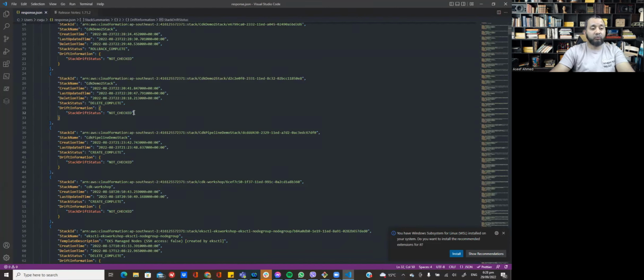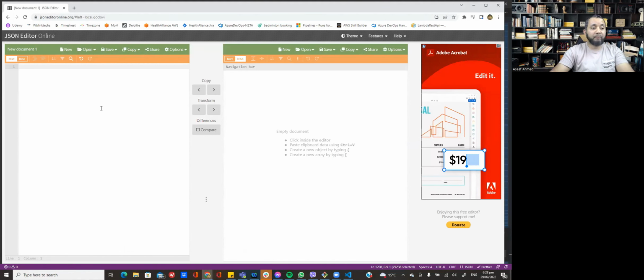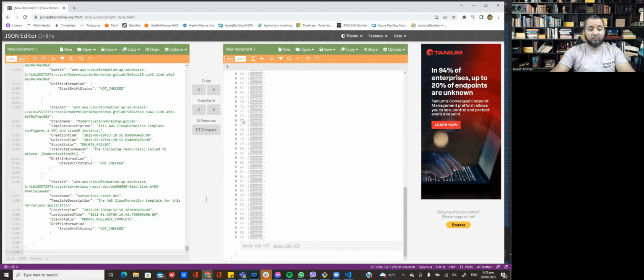So what we're going to do, we will copy the whole response and we will open a JSON editor and we will paste the response here so that we can visualize the structure of the response. So we can see the response has more than hundreds of stacks. That means more than hundreds of stacks have already been created in my account, right? And all the stacks belong to StackSummaries.